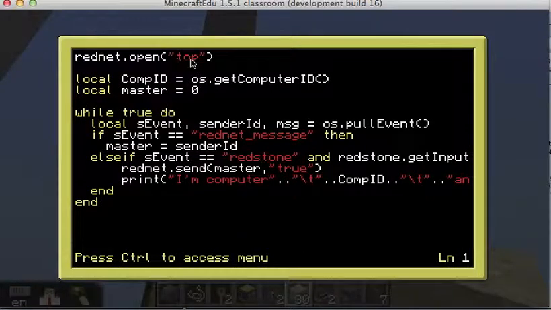It opens the wireless communication at the top. It gets the information about itself: what computer is it? It sets a local variable, master equals 0. It then does a pull event, and it tests whether the pull event is a rednet message or a redstone message. If it's a rednet message, that means it's getting a broadcast message from the master computer, and it's telling it, hey, send your message to me, the master computer.